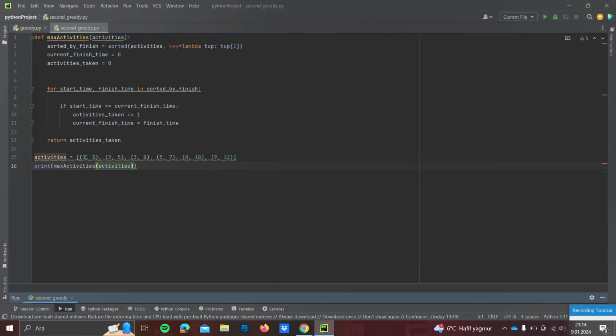So the start time of our first element is 1 and our current finish time initially is 0, so we can count this. The if statement is true. So we are incrementing activities taken by 1, and we are assigning the current finish time value to the finish time value of that element, which is 3. And then we move to our next element, which is 2, 5. We are checking whether the start time of this element is greater than the current finish time. Current finish time was 3, as we assigned in the previous iteration, and 2 is not greater than 3.